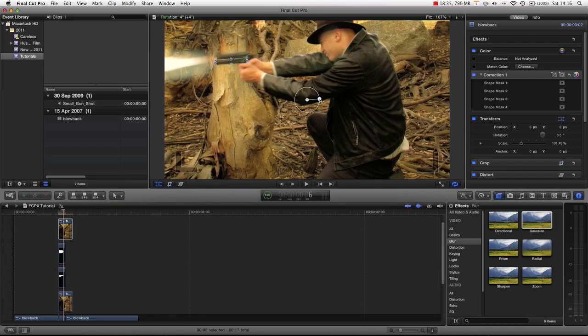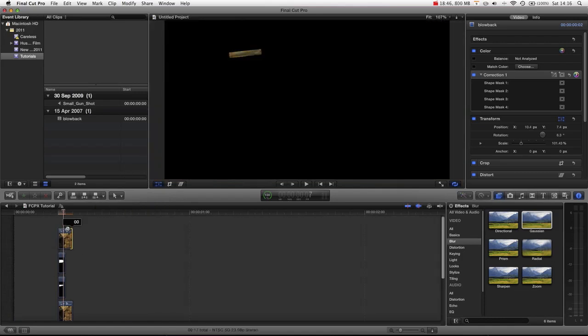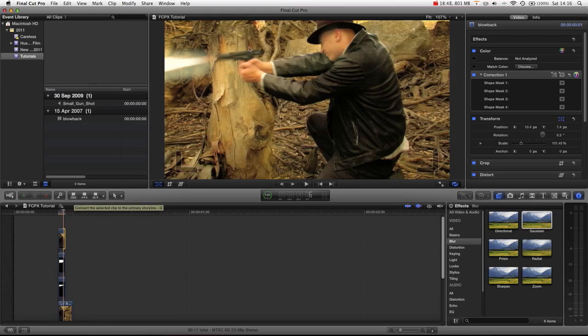You can see we can rotate it, like that. And we can move it back, so we can extend it past the gun. And we want to set this just to one frame as well, so let's trim that. And then, we want to duplicate it again.